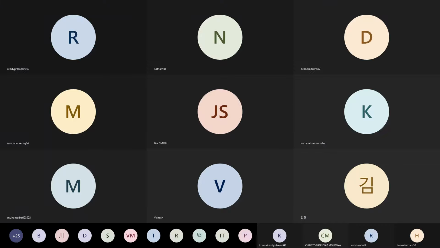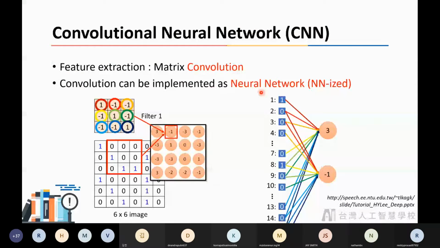How to implement this as a neural network? We can flatten, we can transform this two-dimensional data to one-dimensional data, from 1 to 36, and the filter can be presented as a weight here, and the feature map can be a hidden layer.